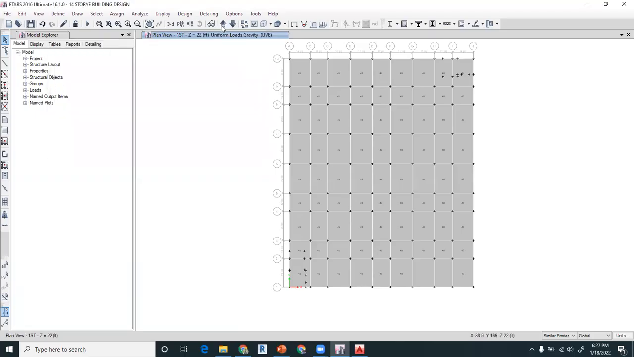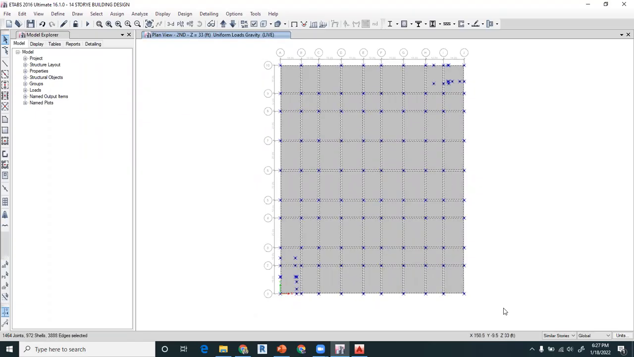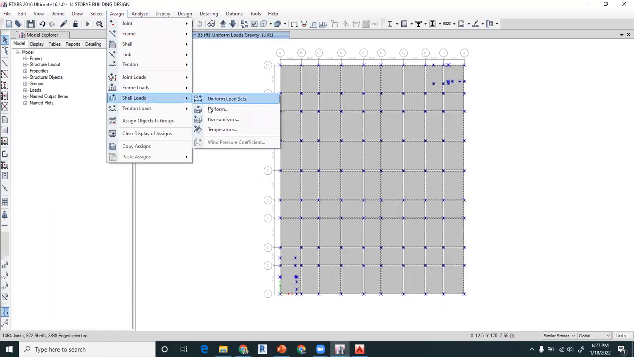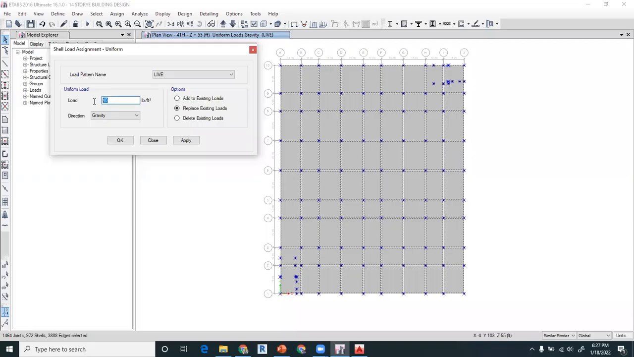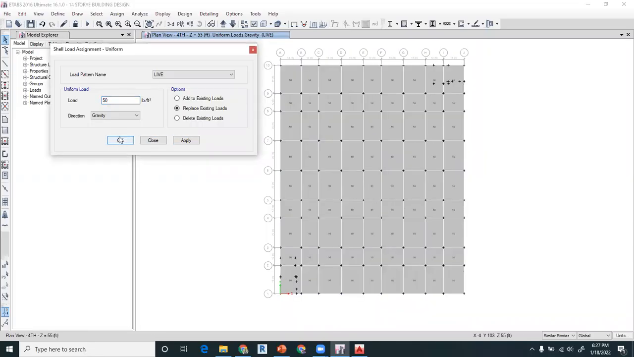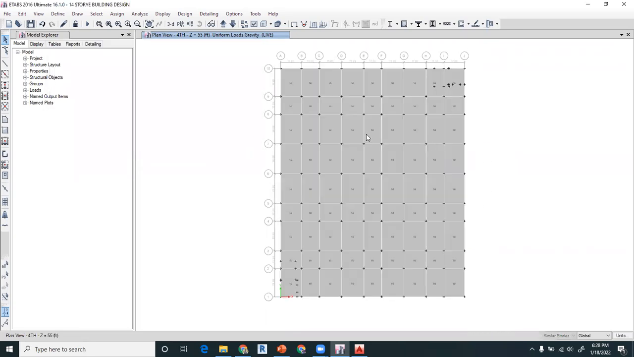right? So now let us go to the second floor, and we will select the second floor. So automatically all the floors that have been assigned similar to this are selected, and similarly for the loads, those loads will be applied to all of these floors. We will select live and we will apply 50 pound per square foot. Click on apply, right? So all of this load has been applied on this shell.